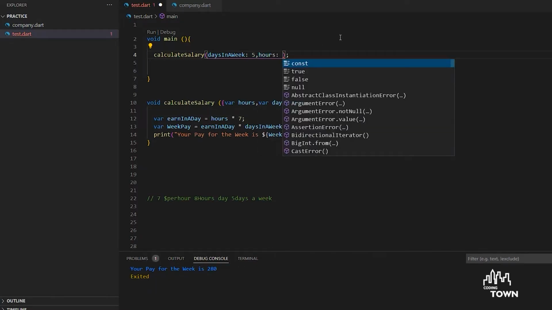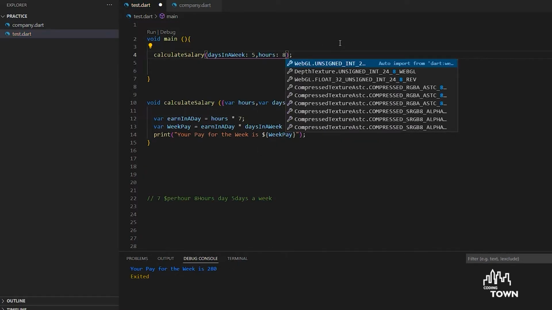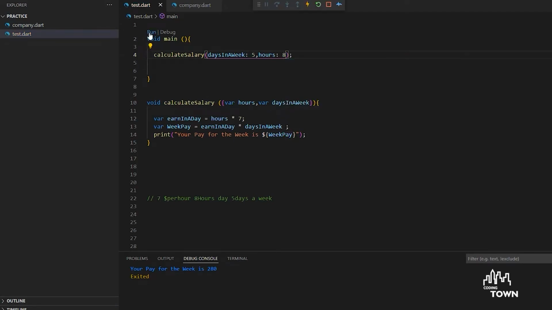We are left with hours. So now we are going to provide how many hours we are working. We are working 8 hours a day. So we have provided these initial values. Now we are going to hit run. As you see, we have successfully changed from positional arguments to named arguments. So this is how you write positional arguments and named arguments.